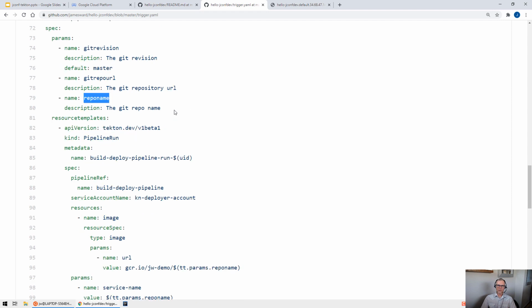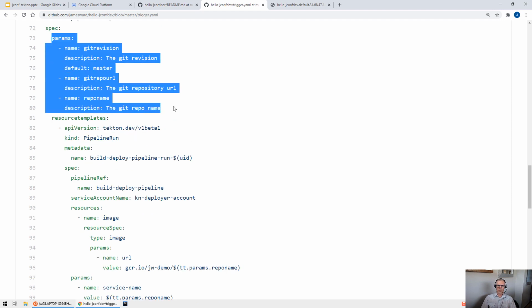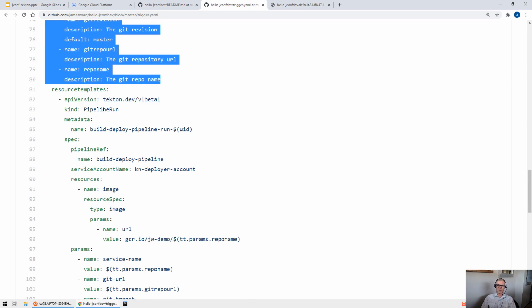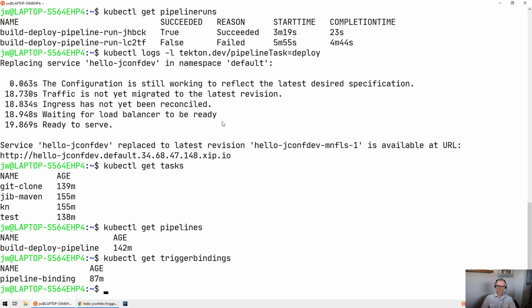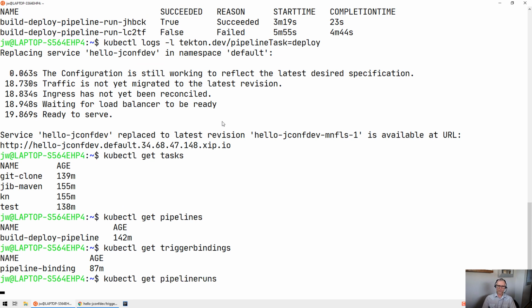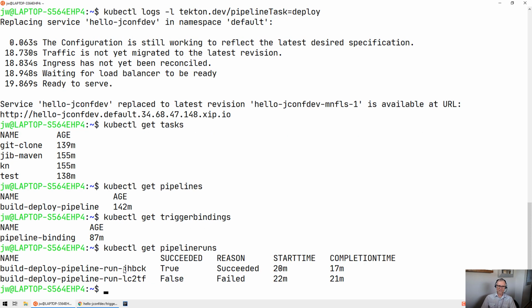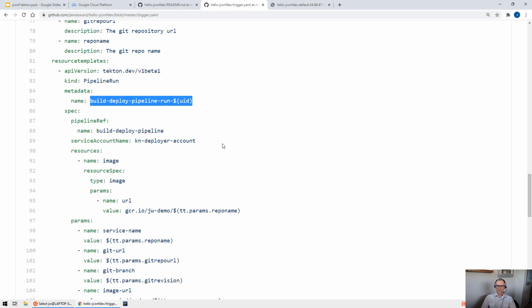But now my trigger template knows how to take these parameters and map them to a pipeline run. So what we're telling this trigger template is, here's what you're going to actually create when that trigger runs. We're going to tell it how to create a name for the pipeline run, and we actually saw that when we looked at our pipeline runs. You'll see that it has this UID there that got inserted from that.